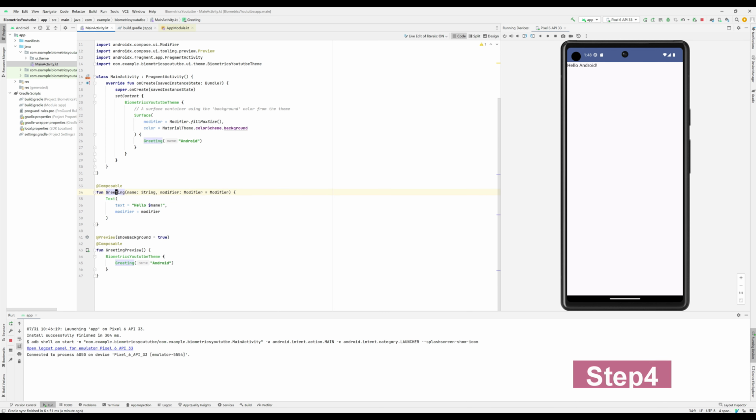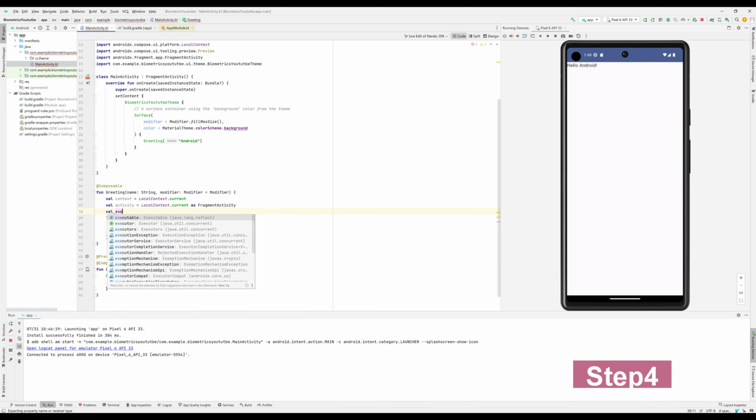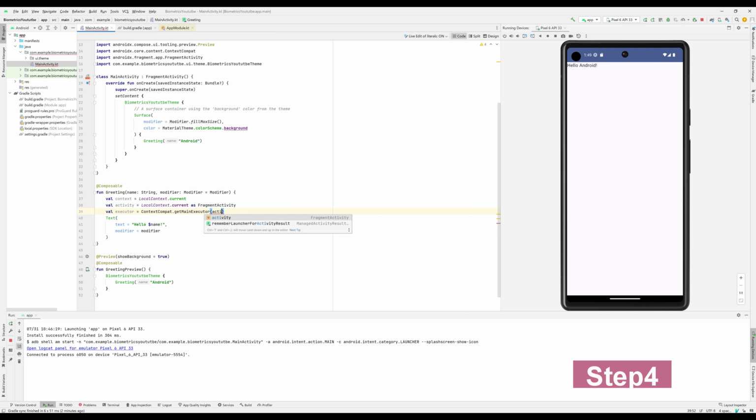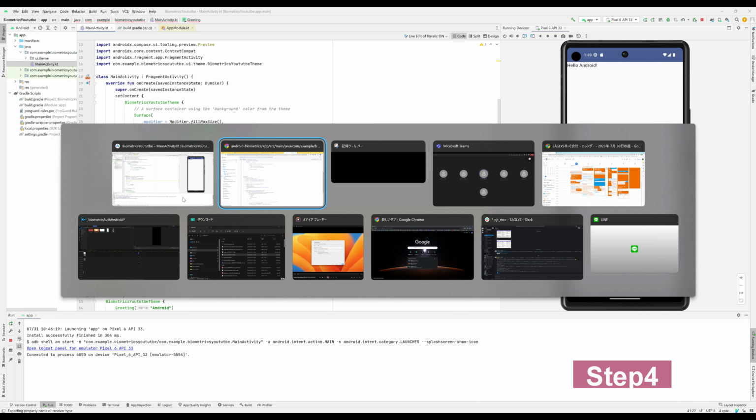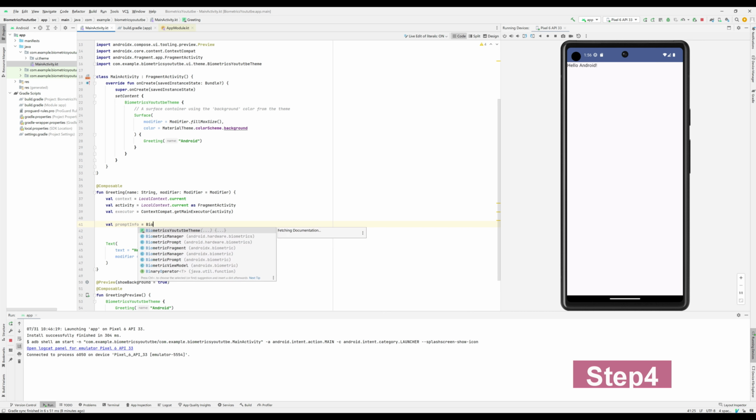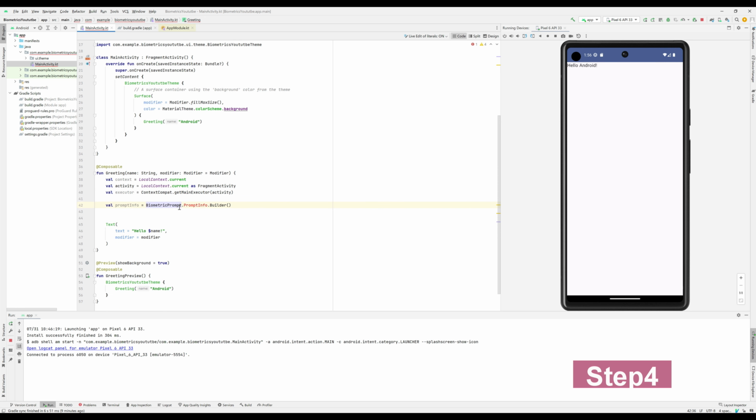Step 4. Create view with biometric prompt and callback. View is created as greeting function with composable notation with biometric prompt. Biometric prompt is created as follows. BiometricPrompt.PromptInfo.Builder to instantiate prompt info. Instantiate biometric prompt with activity. Write callback to biometric prompt: error, succeeded, fail. Call biometricPrompt.authenticate in launched effect as this view launched.